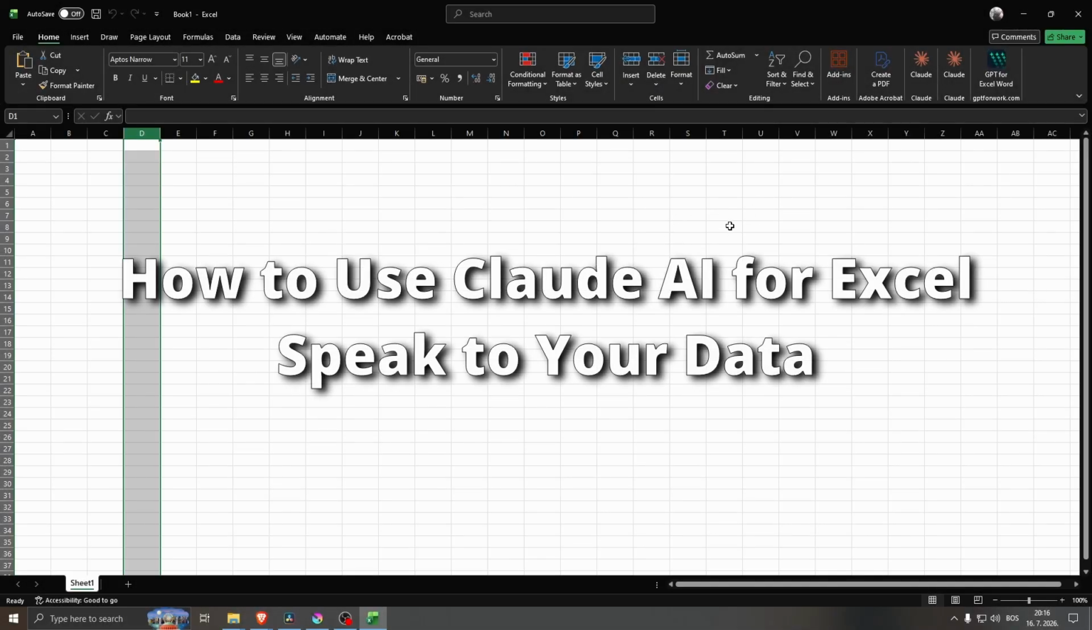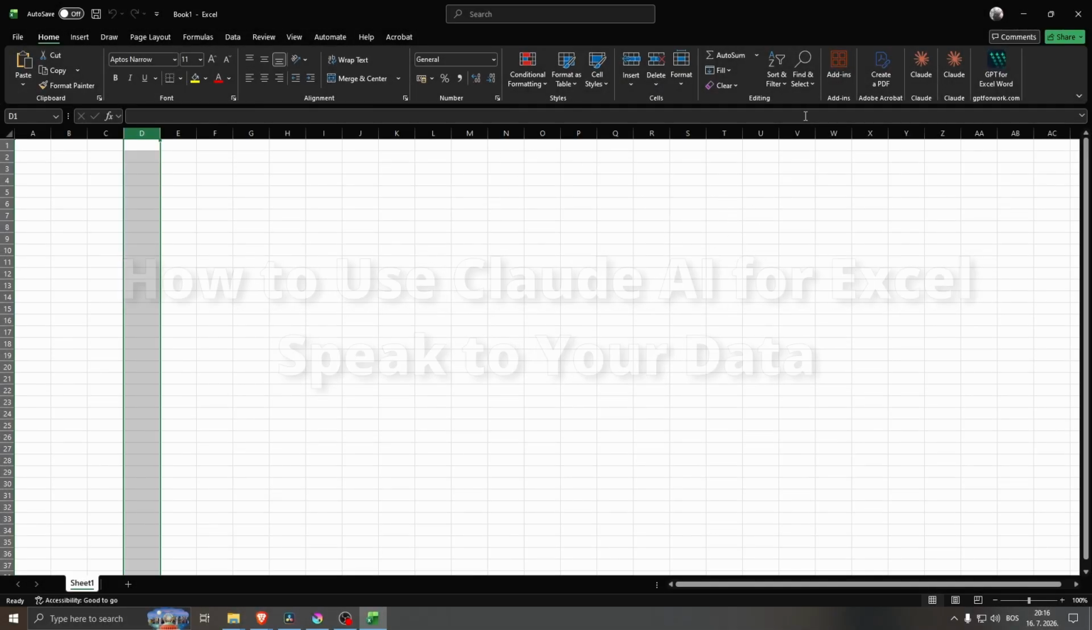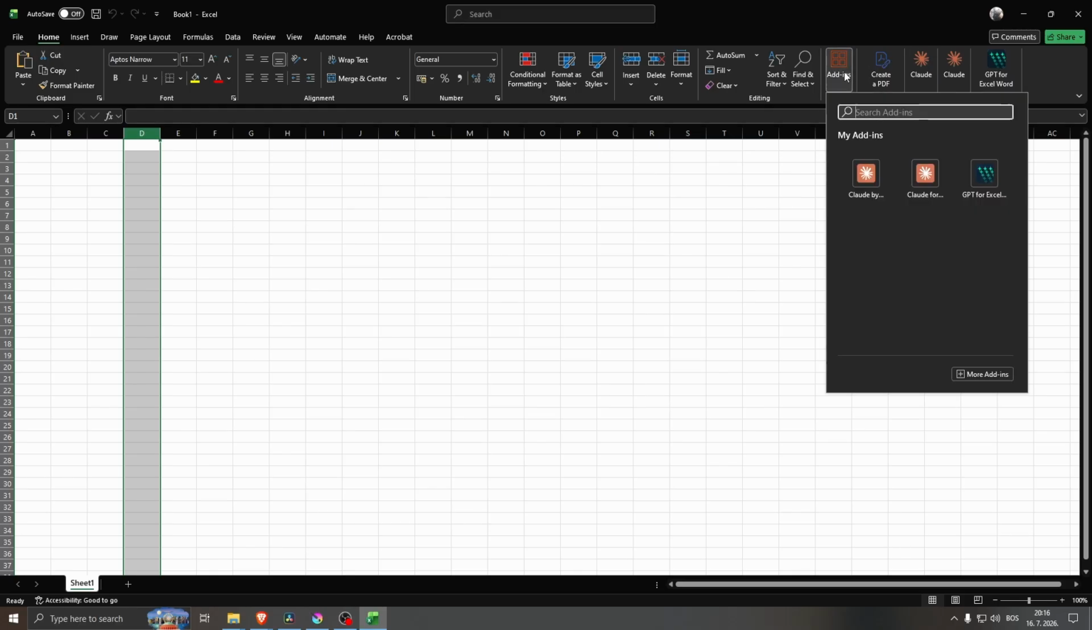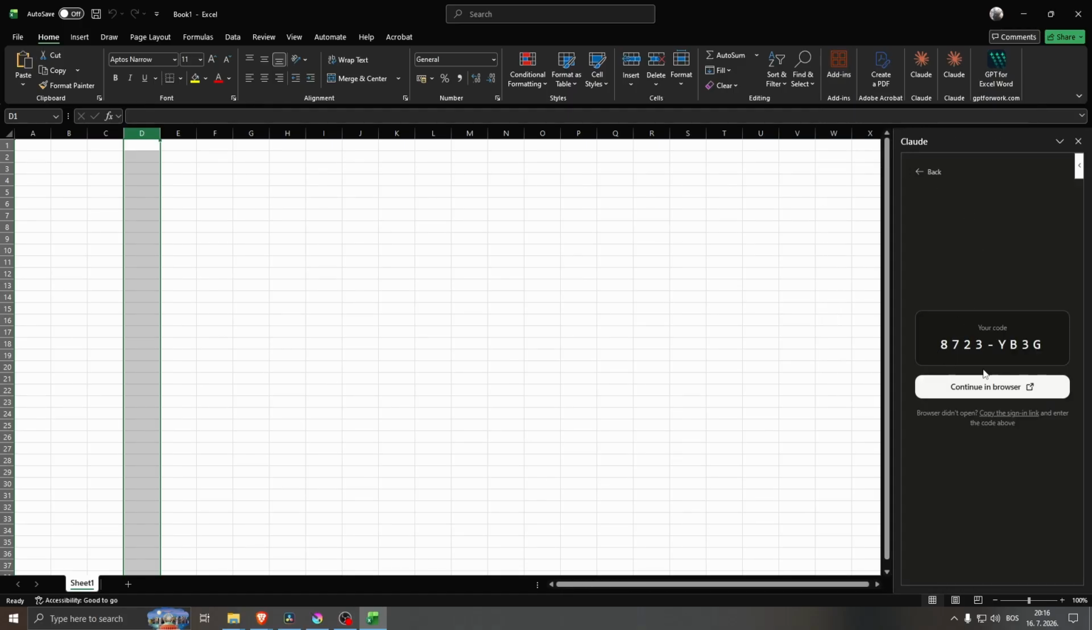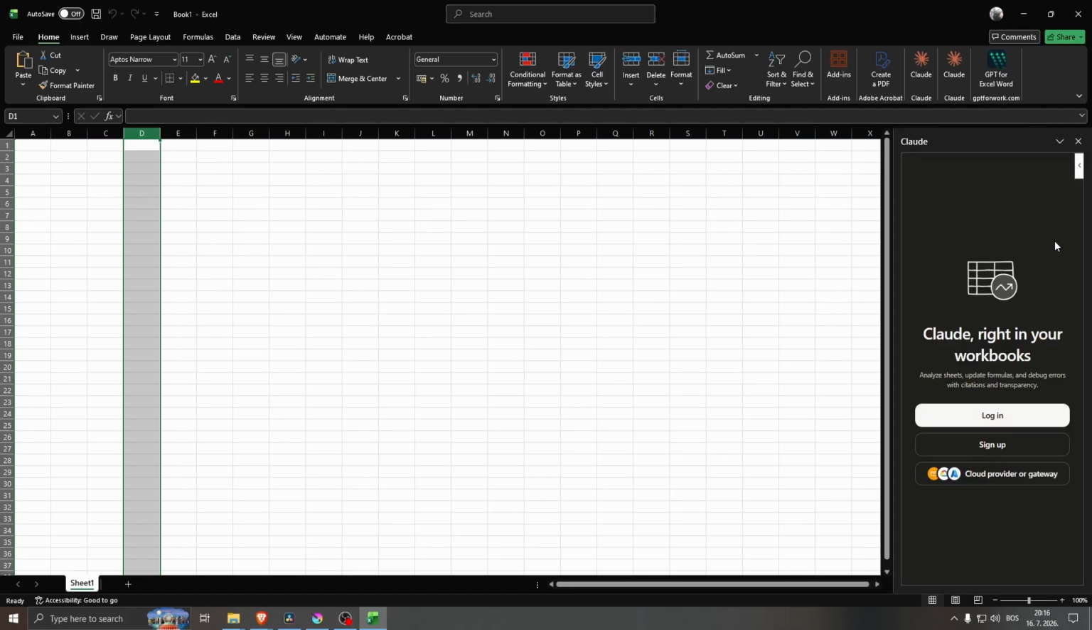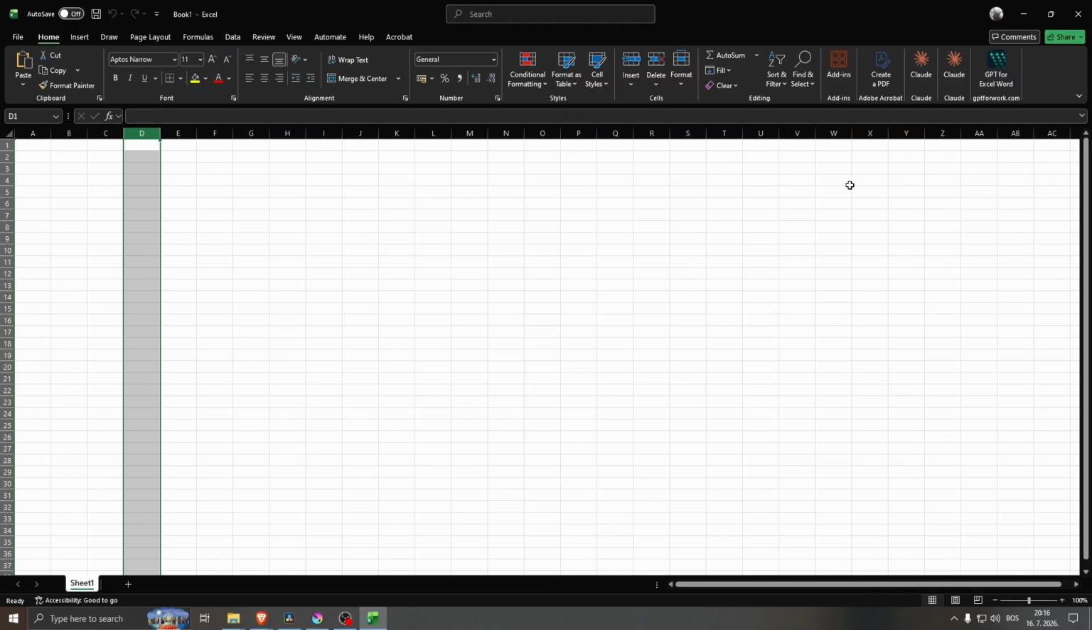How to use Claude AI in Excel. So the first way is to use the Claude add-ins. Here, just go to add-ins, type in Claude, and then two Claudes will pop up. Select either one of them, and then you can use them. You just sign in with your email, and you can use them. That's the first way, but the second way is, in my opinion, much easier.